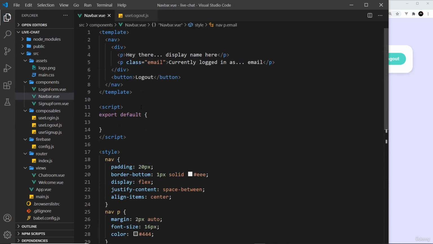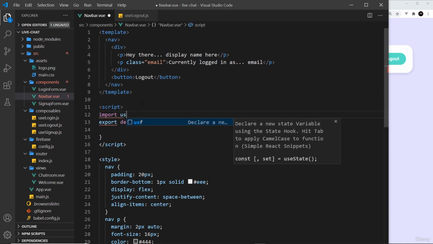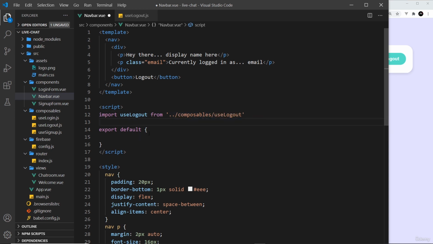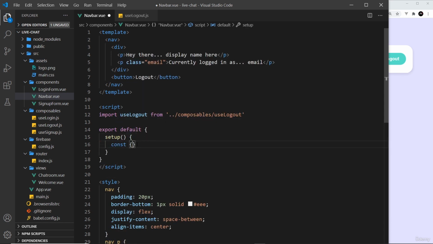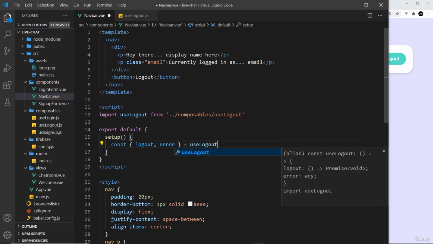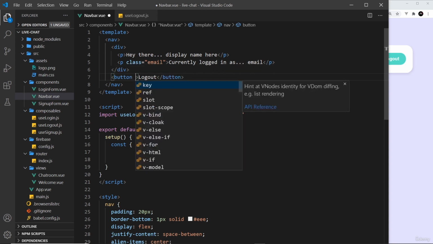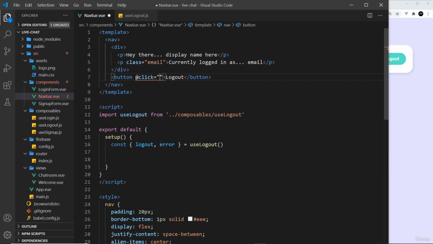All we need to do is use this function inside our navbar component. So let's import it. Let's go to the script and import useLogout from, and then we come out of this folder first of all into composables, and then we want useLogout. Okay, so now we can use that down here inside the setup function. So let's say const, and we want the logout function and also the error. Set that equal to useLogout and invoke that function. And now we can call the logout function when a user clicks on this button.